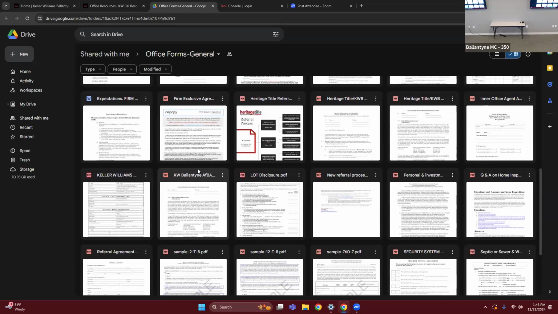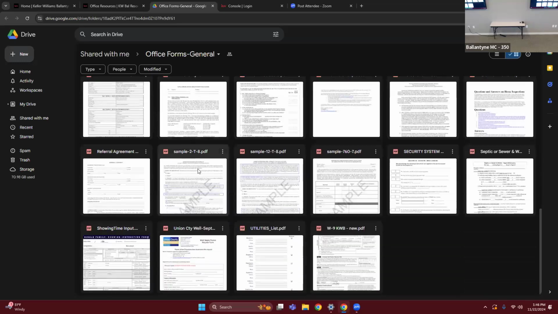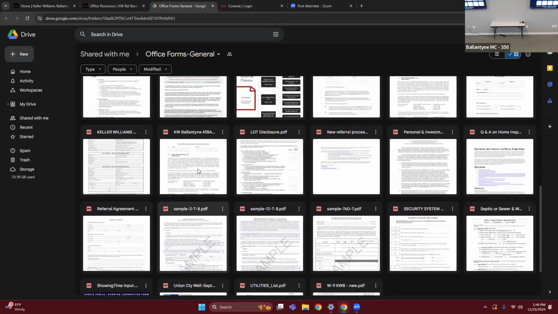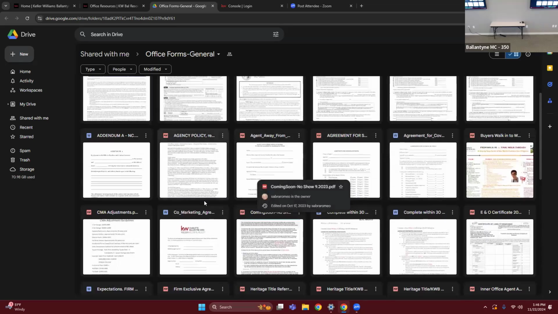You can find the documents in here. And then we also do have information about showing time. We've also got referral agreements, if I didn't already mention that. So please do take a look at this Google Drive folder. There's tons of information you will probably need at some point down the line. It's just a matter of when.